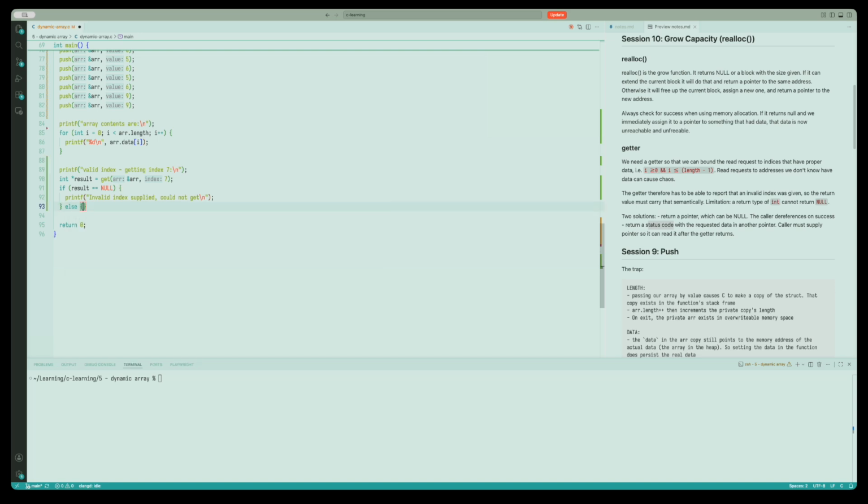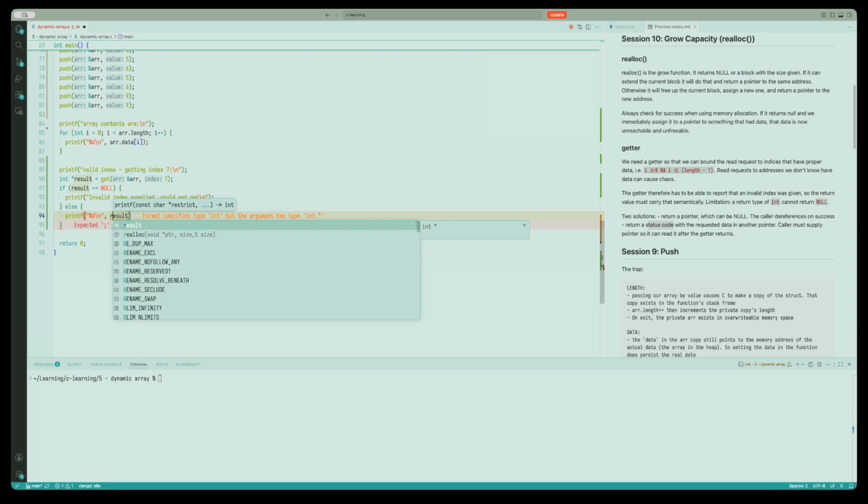Else, let's print the result, which is an integer, so it's %d, line break, and the placeholder is the result, but we need to dereference this because the result is a pointer.